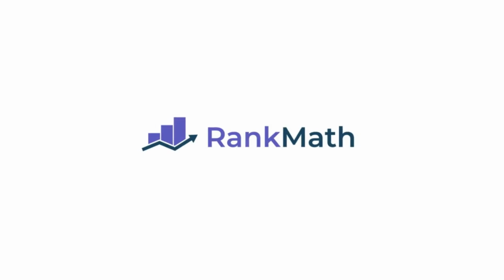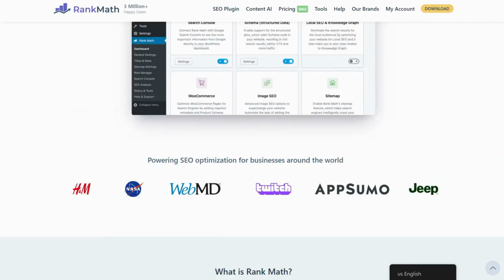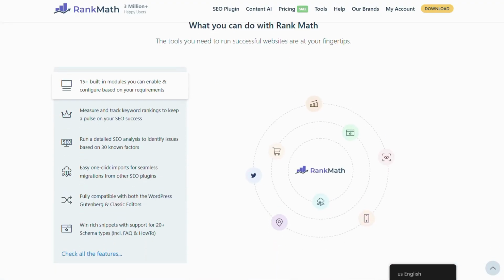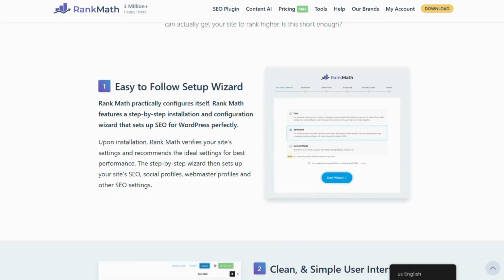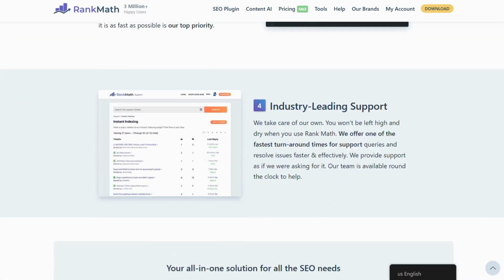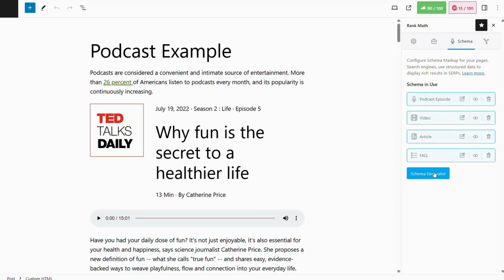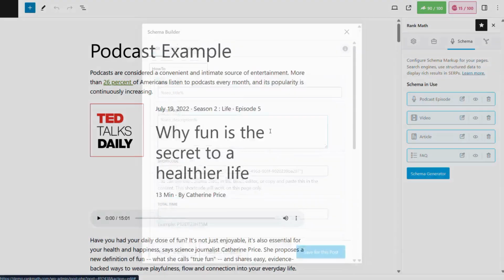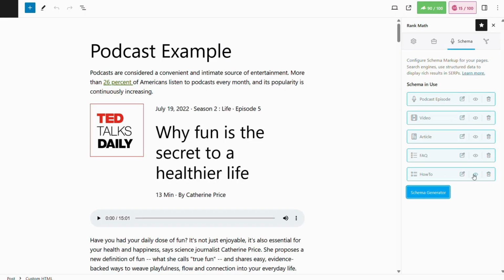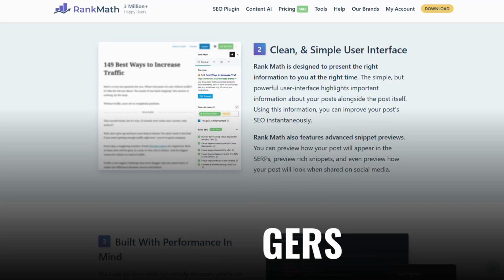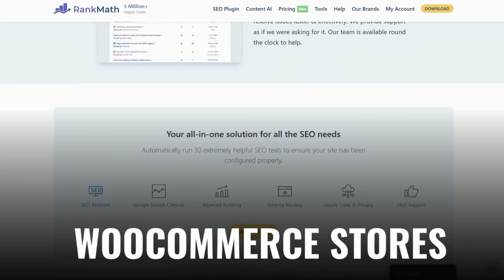1. Rank Math. If you are a beginner, Rank Math is a very good starting point. Why? Because it is an SEO plugin and it already has Schema inside. You don't need extra plugins. Inside every blog post, you can select Article, FAQ, How-To, Product. Just select and save. That's it. No coding. Best for bloggers, small business websites, WooCommerce stores.